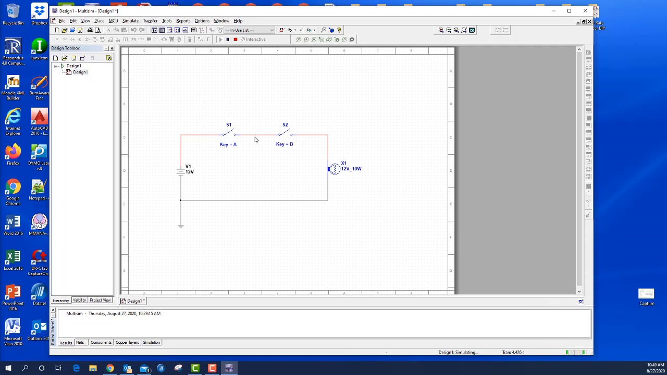Anyway, now let's close one switch. Nothing happens. Let's close the second switch. Light comes on. Yay, that works. Okay, so we're going to open up both switches, turn the light off, and we can stop the circuit.